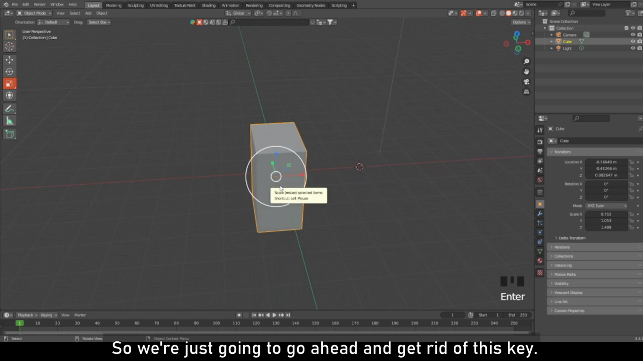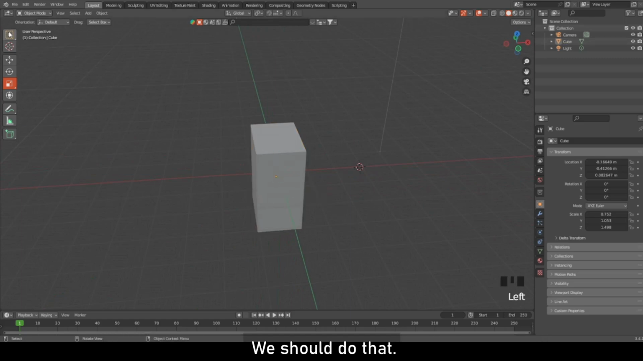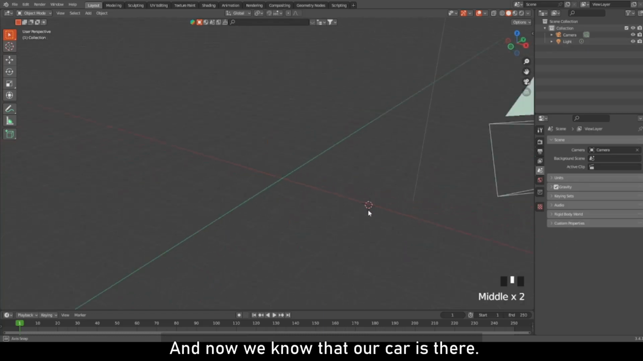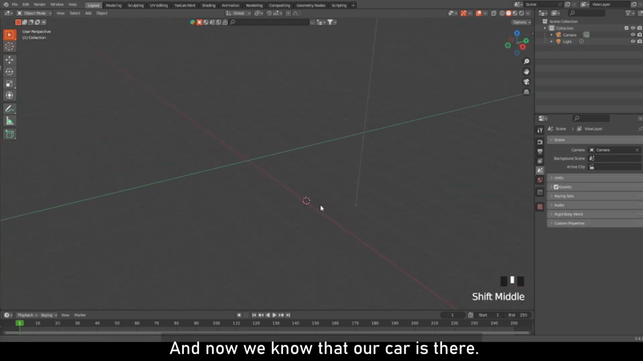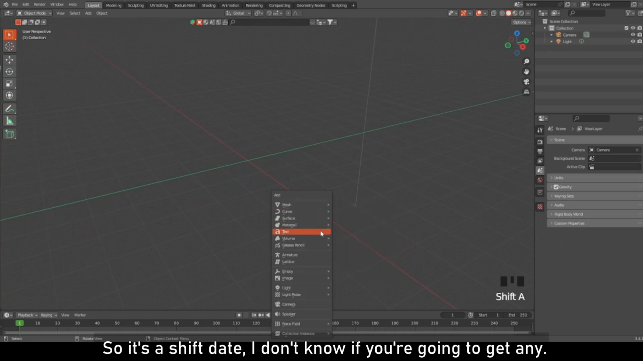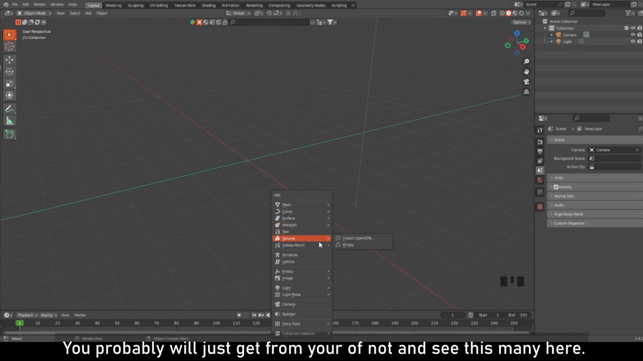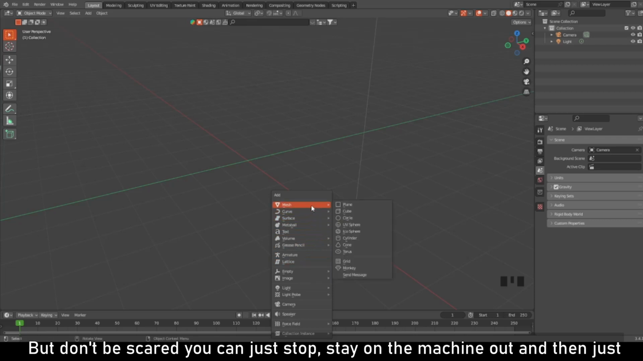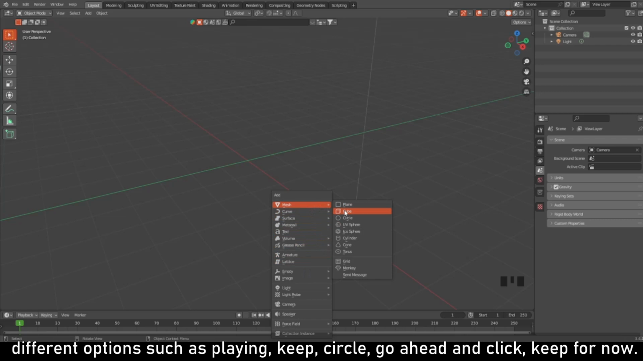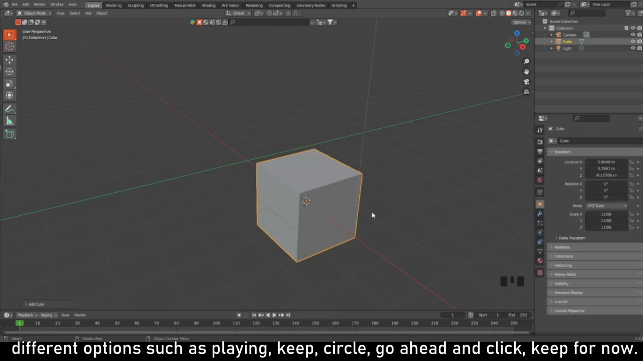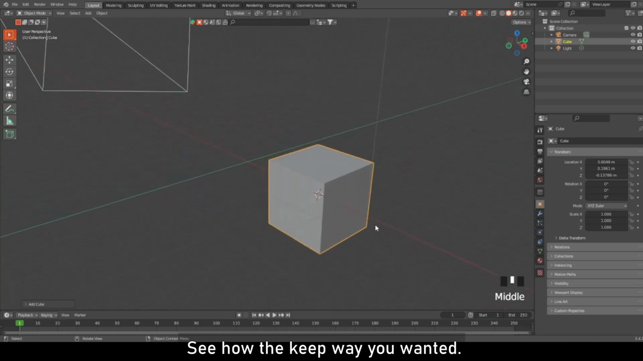So we're just going to go ahead and get rid of this cube, which to do that, X to delete. And now we know that our cursor's there, so it's Shift A to add a new object. And you'll probably be scared when you open up and see this menu here, but don't be scared. You can just stay on mesh for now, and then there's different options such as plane, cube, circle. Go ahead and click cube for now. So you have the cube where you wanted.